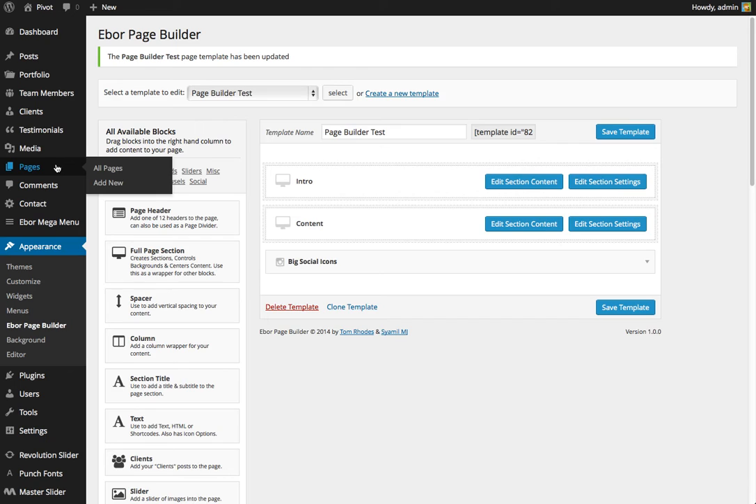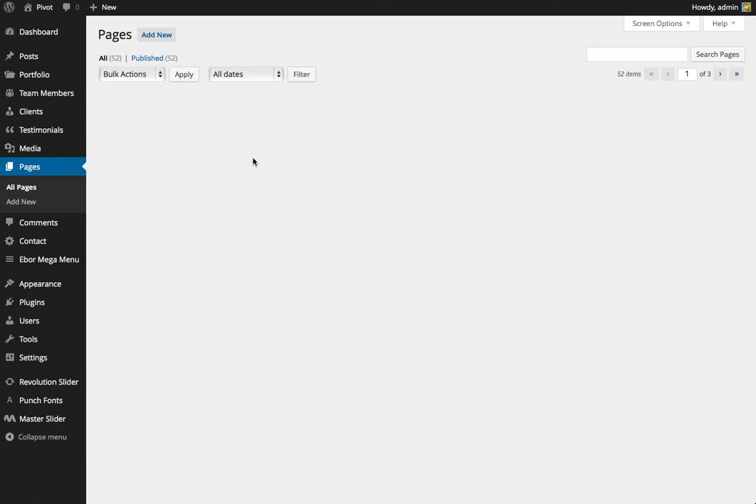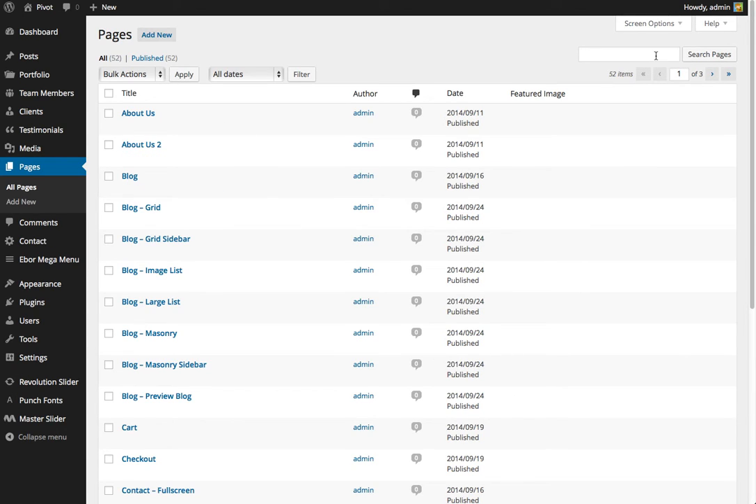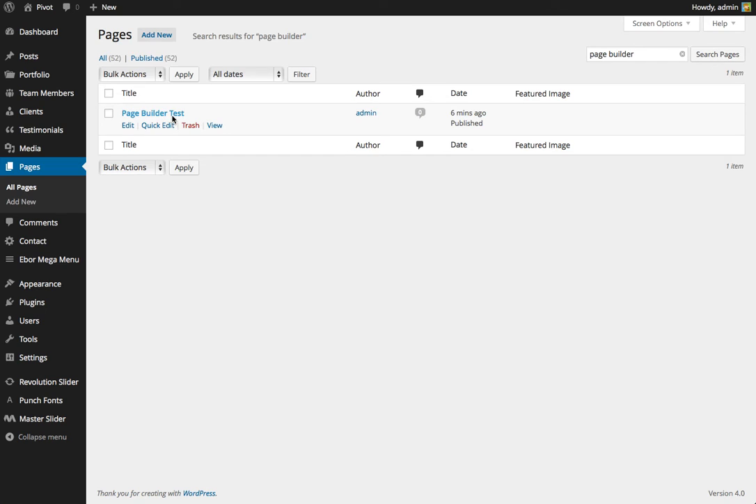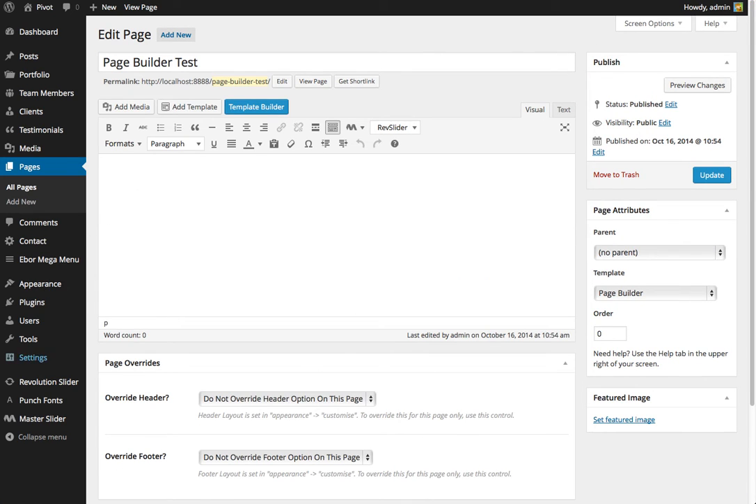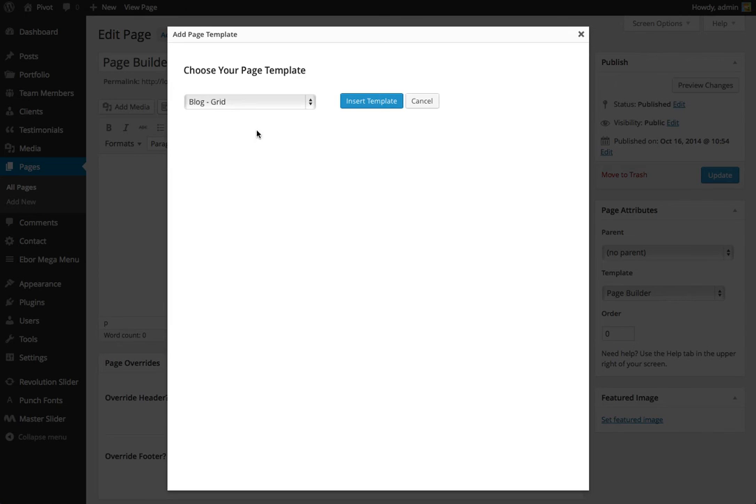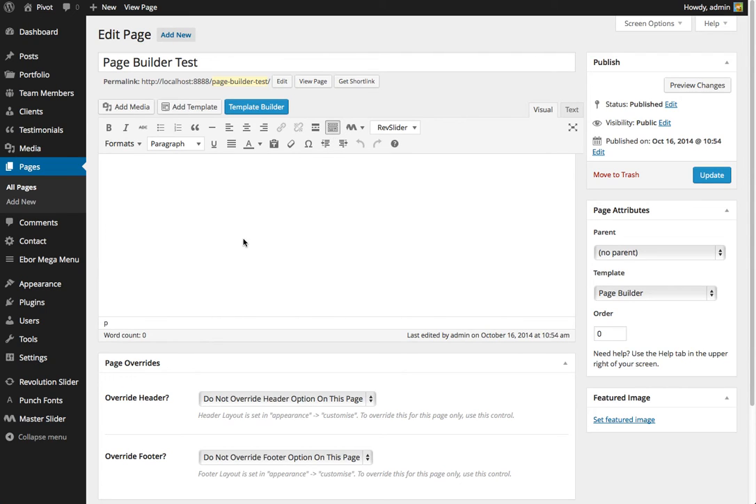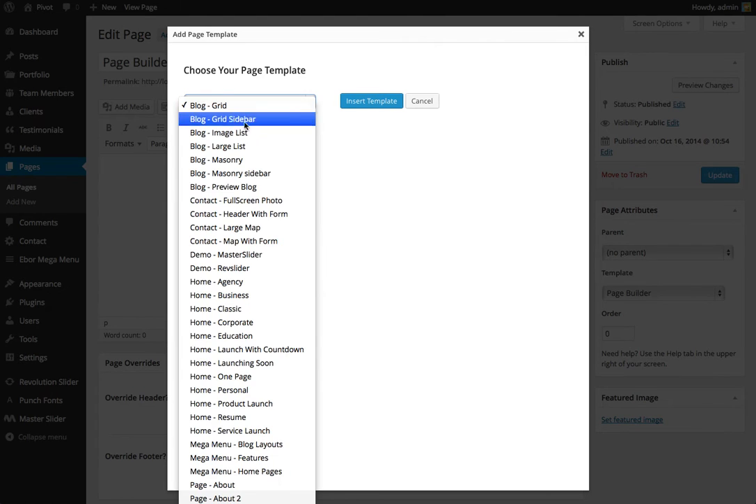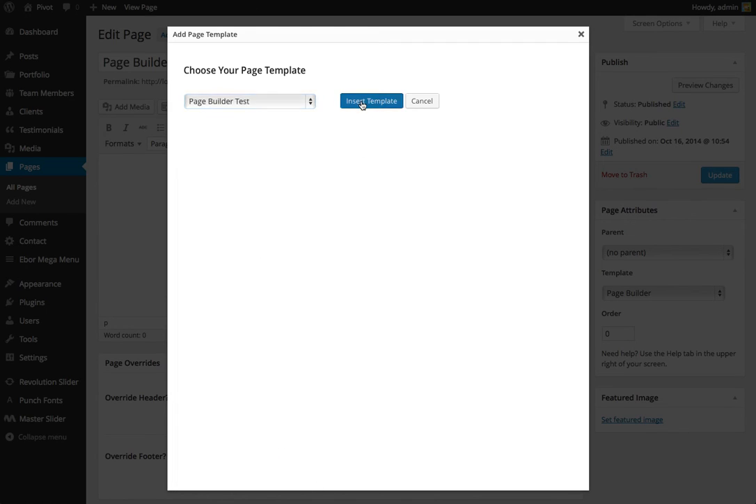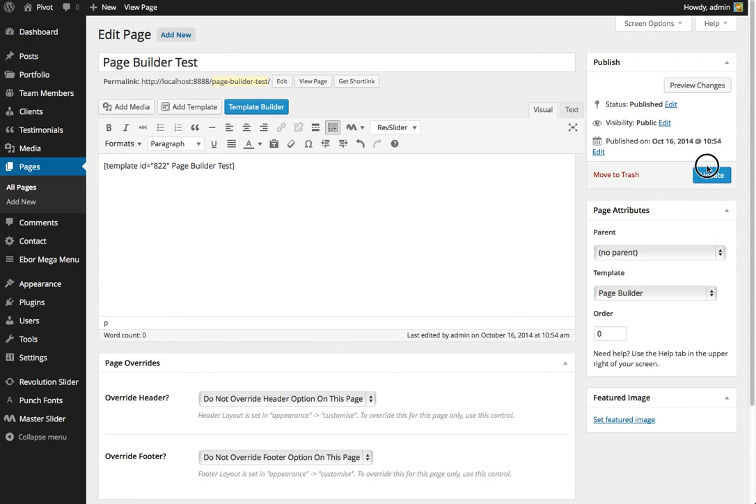So now to associate that with our page, we go back to our published page, and I believe that was called Page Builder Test. So here's our published page. Currently the content's empty. Now we want to associate what we've just built with this page by clicking the Add Template button and selecting it. And this is why I recommend keeping your names matching, because now I just find Page Builder Test and insert it, and we get a nice shortcode.